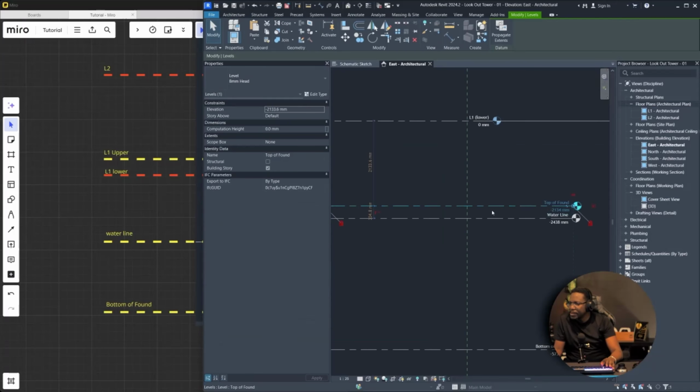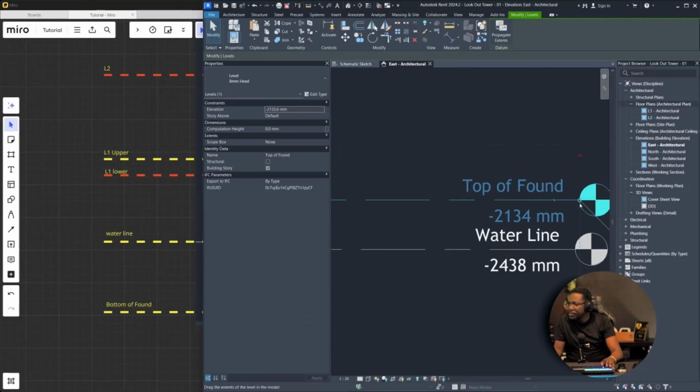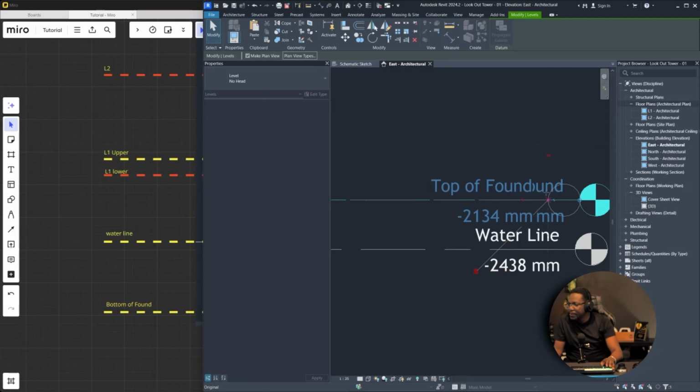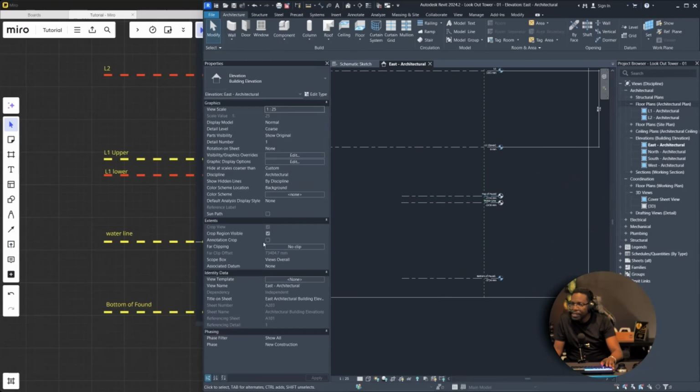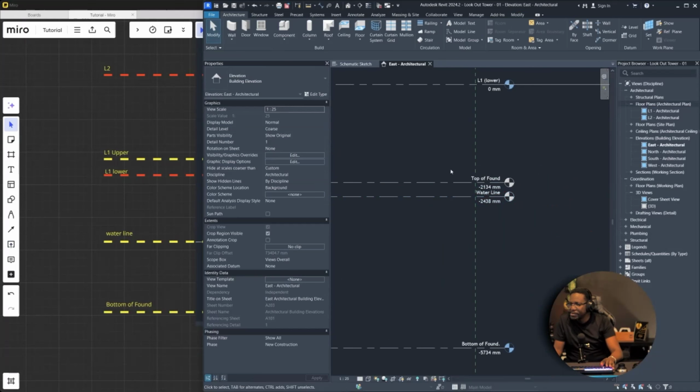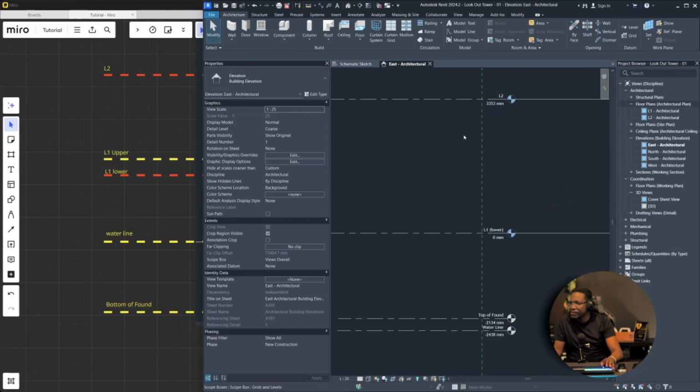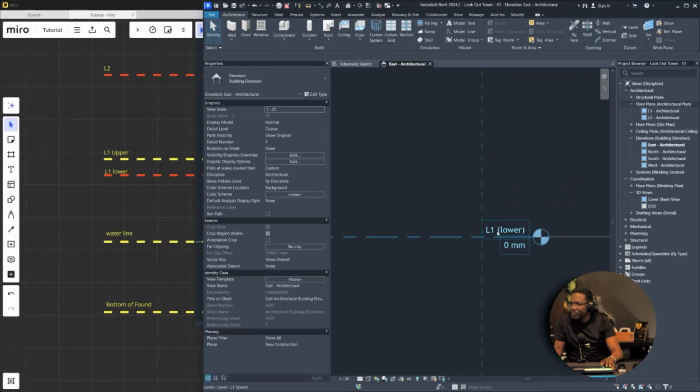All right, so let's make this a little neater. I'm going to grab this right at the neck here, and move this so that it's somewhat in alignment. There we go. All right. So we have our waterline, bottom of foundation, top of foundation, and we have our upper floor. We also need to have our level 1 upper.